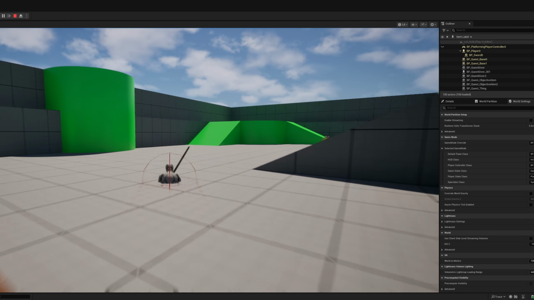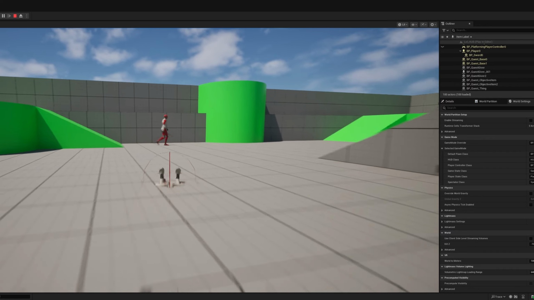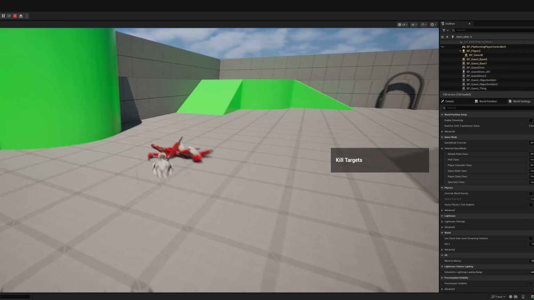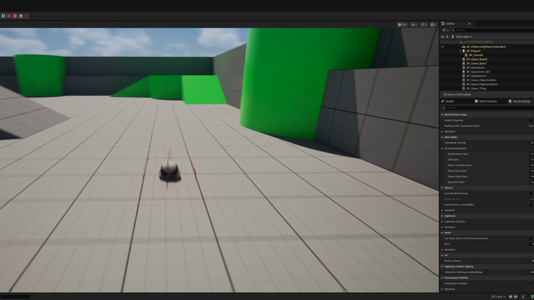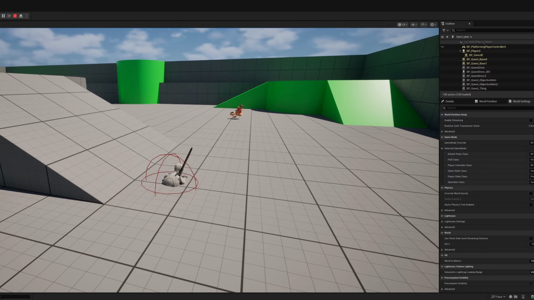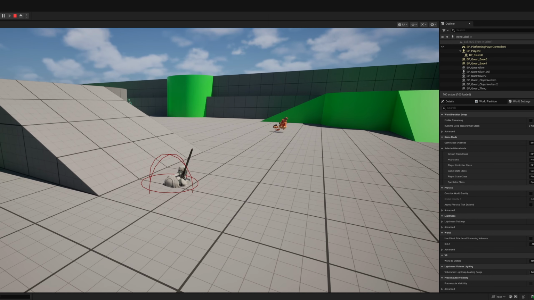And we're now in the floor. That's because of the capsule half height. So if we set that back to 90, oh, there we go, see? So we need to stop that by using a do once node to fix that. But let's fix the half height.